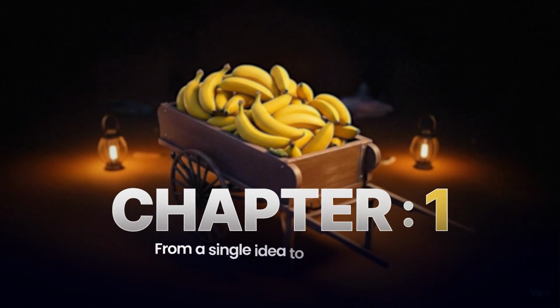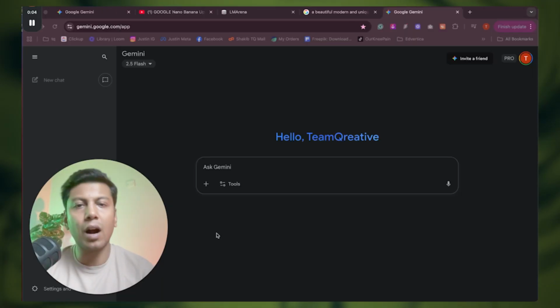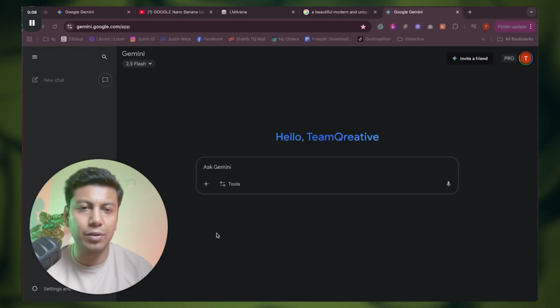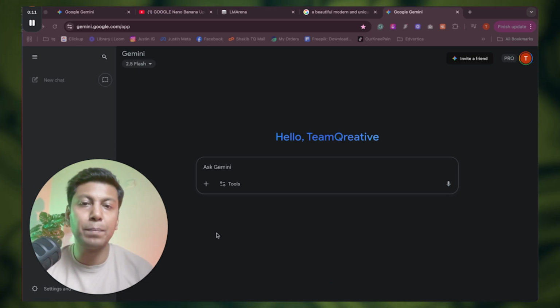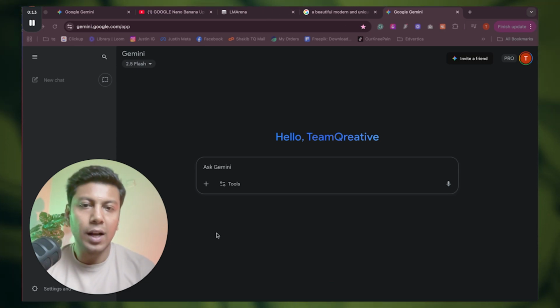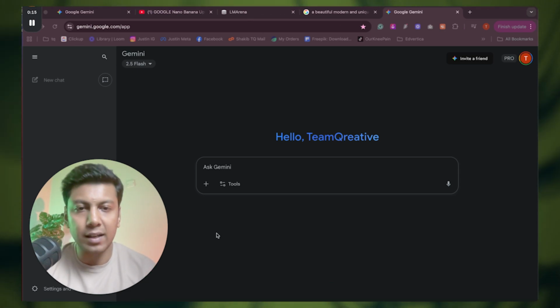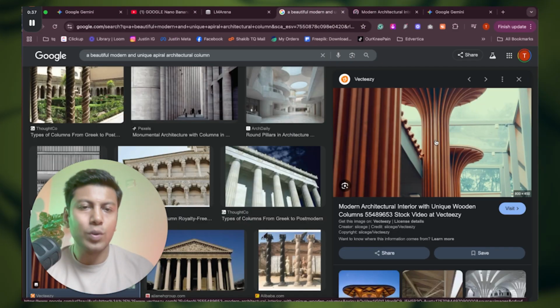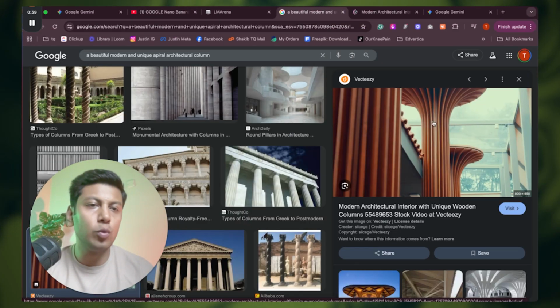From a single idea to full concept. In architecture, architects start with a single idea, a shape, a material, a single column, and build an entire concept around it. This is called iterative design. Nano Banana acts like a super fast design assistant for this. We start with a simple image of a unique column.